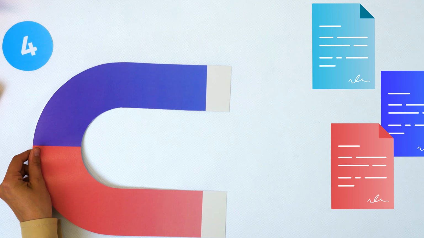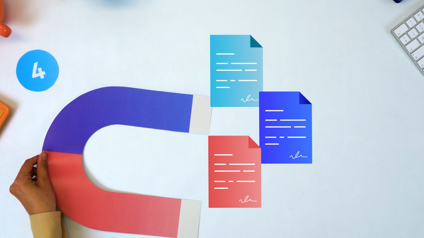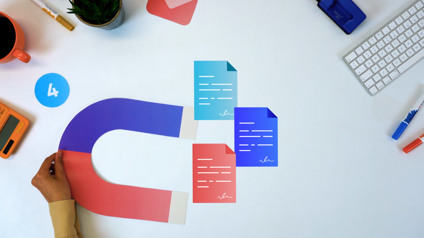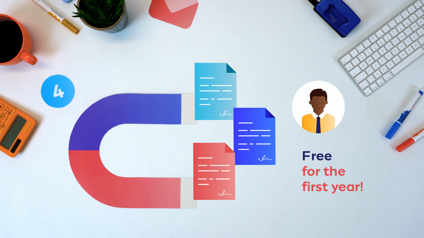Step 4. Name a registered agent. A registered agent is responsible for receiving all your business's important legal documents. When you form your LLC with Incfile, registered agent service is free for the first year.